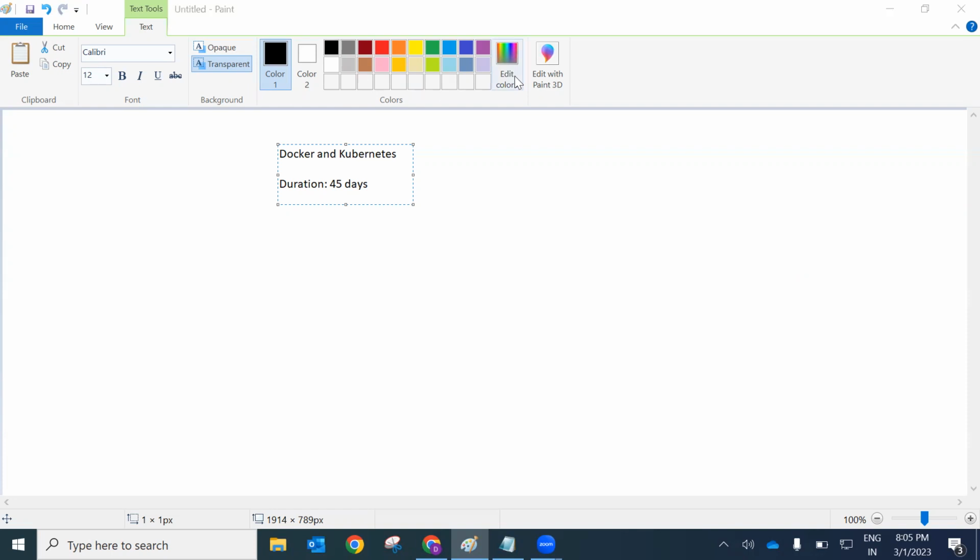Okay, friends, can you see my screen? Somebody has said Naveen is unable to see my screen. Others can see my screen, right?